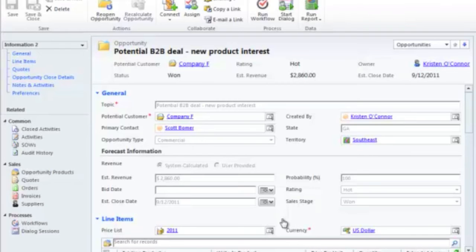So let's jump back to the opportunity. What happens when it's closed? Regardless of whether it's closed as won or lost, it becomes read-only. No modifications can be made against the record unless it's reopened. You can reopen the opportunity from the UI ribbon if it happened to be closed prematurely or if more adjustments need to be made.